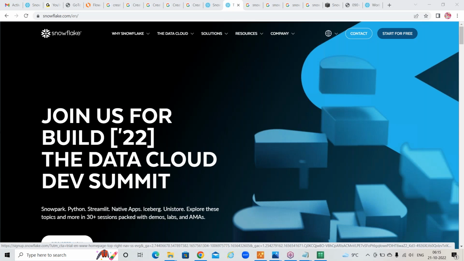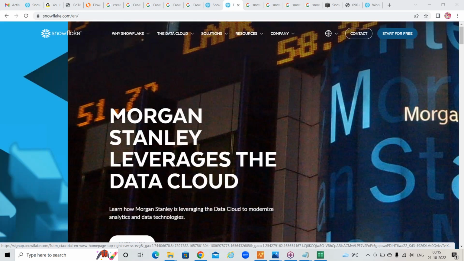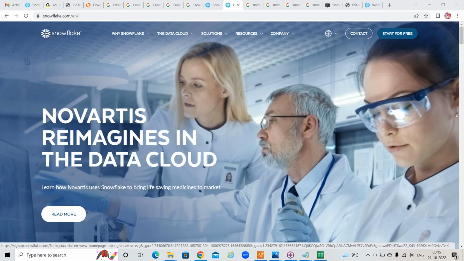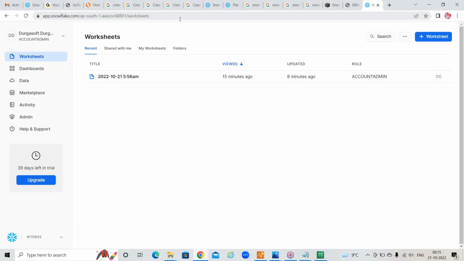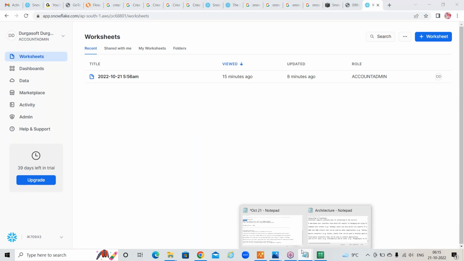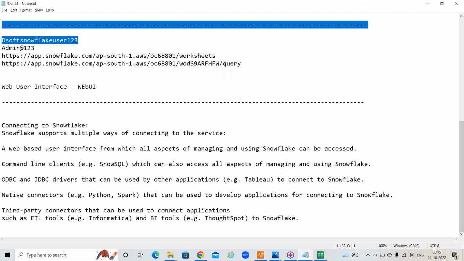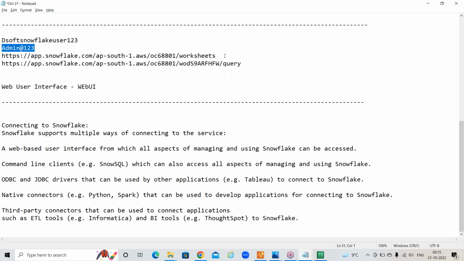Then you need to select the AWS provider, and then create. An activation email will go to your email ID. If you click on that, your account will be created. Again, it will ask you for the username and the password. That username and password you need to save once the account is created. That URL, this username, this password you need to save till the end of the course.